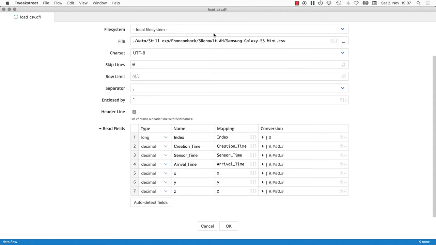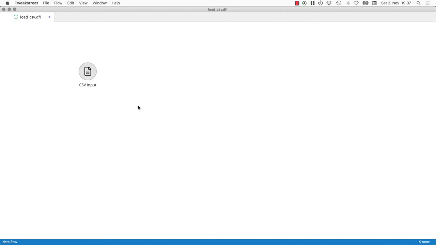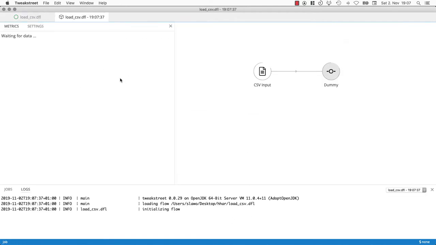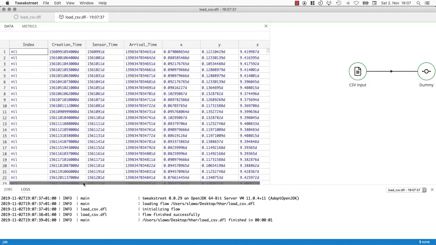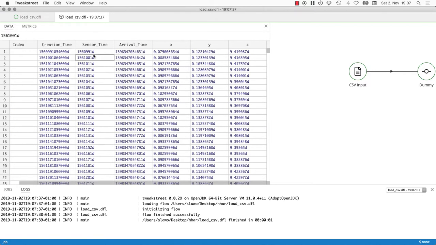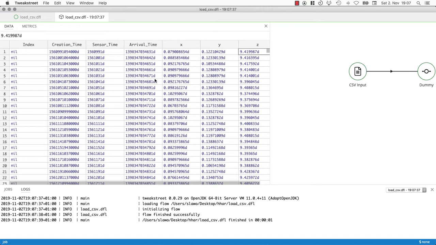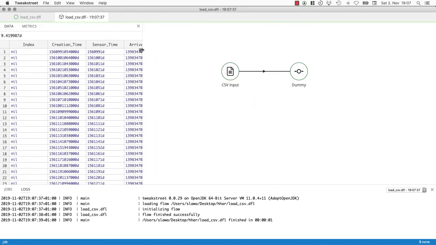So that looks pretty good. When I preview this, I'm going to connect a dummy step so there is a data flow and I can preview or run the whole thing and see what kind of data comes through. I'm going to see that the index is coming in as nil. We do have creation time, sensor time, arrival time, and the XYZ columns. That's good. The index column happens not to be present in the file that I picked.